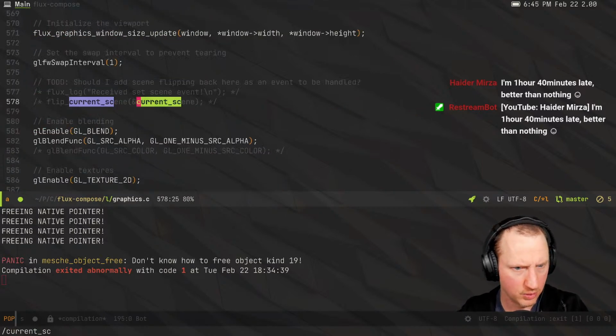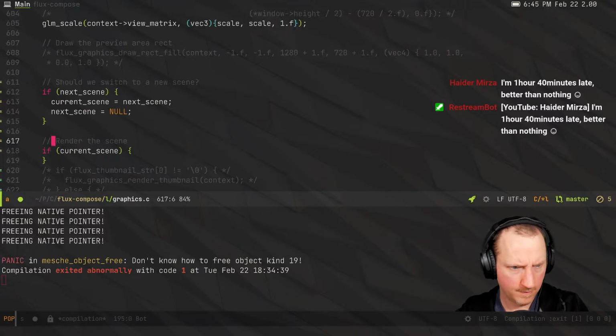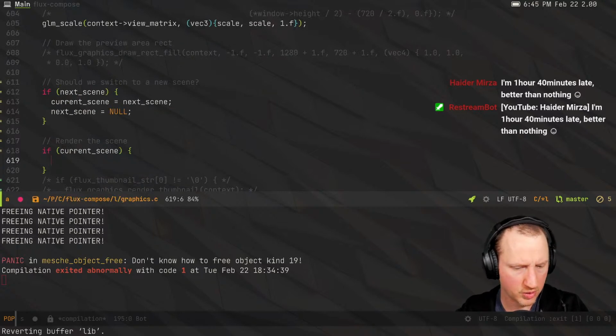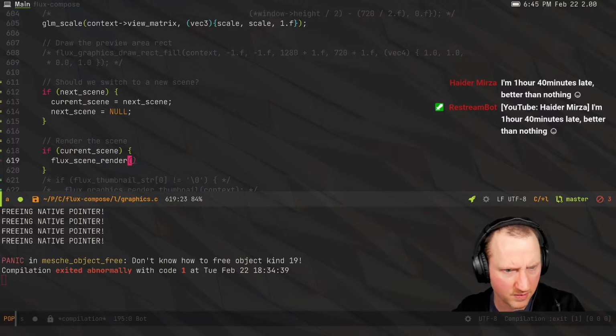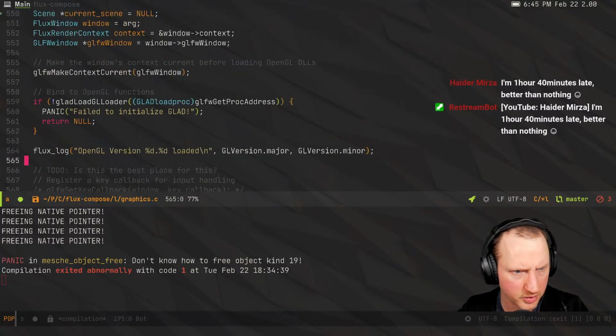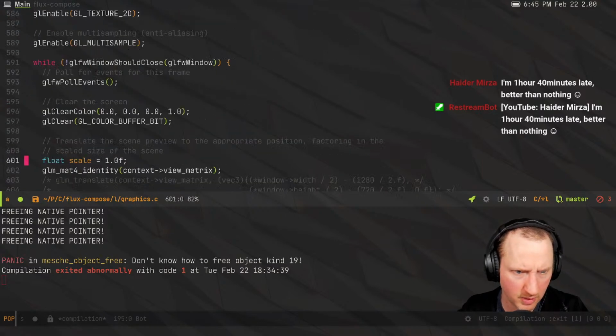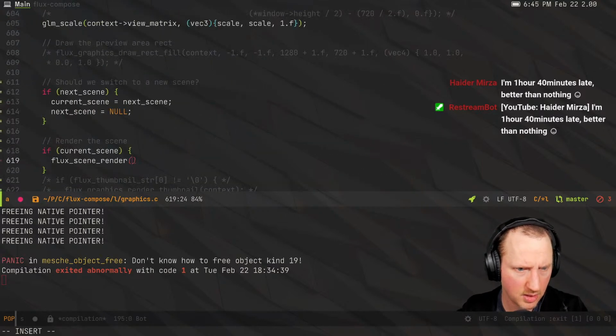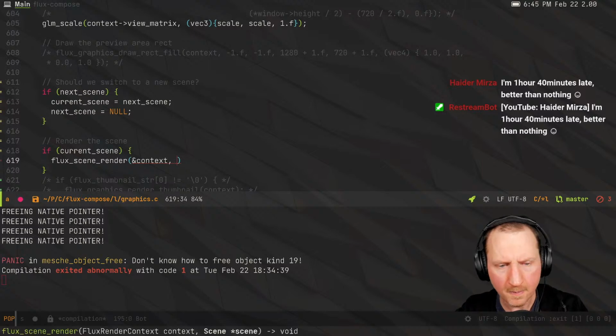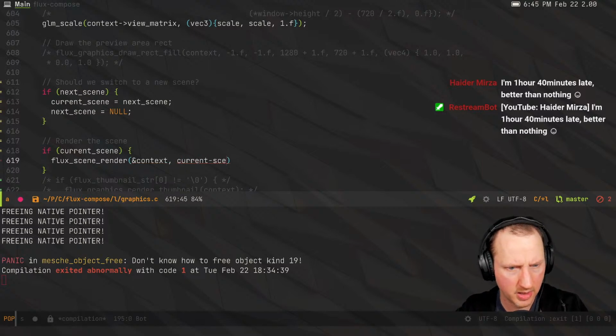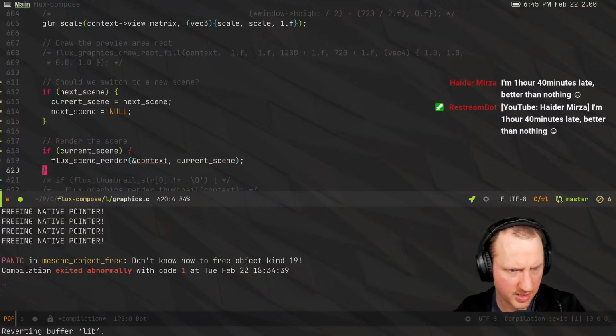All right. So let's go into graphics.c where we have that current scene. We should be able to do this, which is flux scene render. I think that the context variable is local to this function, so I need to use an ampersand, context current scene, and that's it, right? Just need the context in the scene.